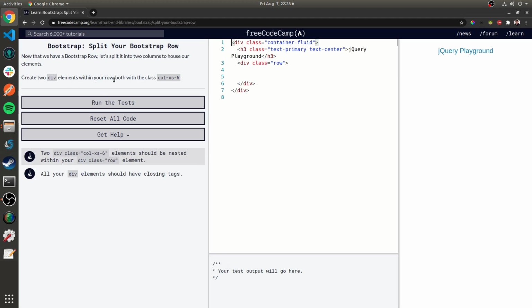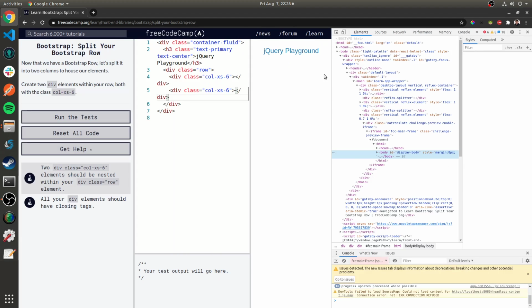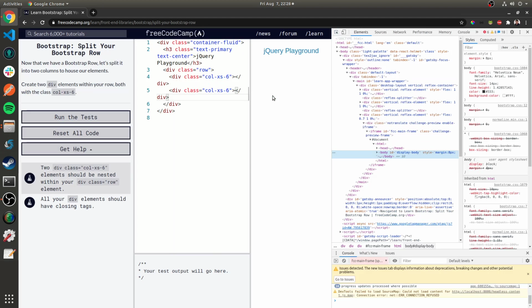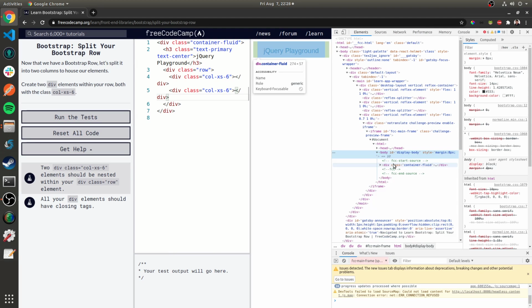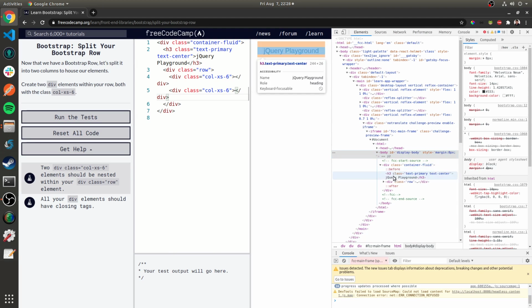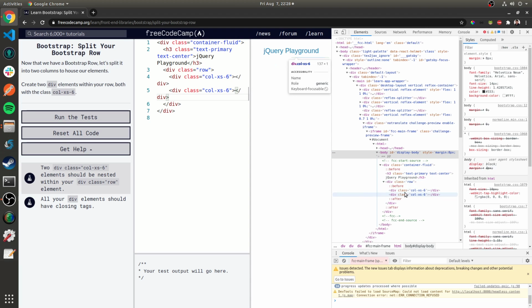Create two div elements within the row, each with the class col-xs-6. Div class col-xs-6. Okay, similar to the previous challenge, not visible again. But if you want to, you can inspect this one and you will see the row beneath it. This one and this one.